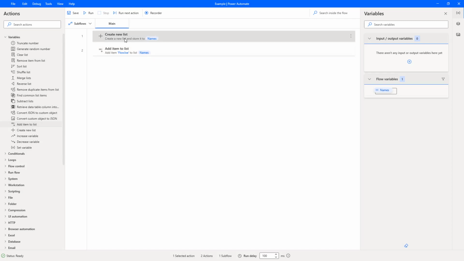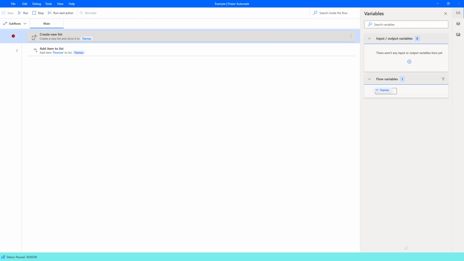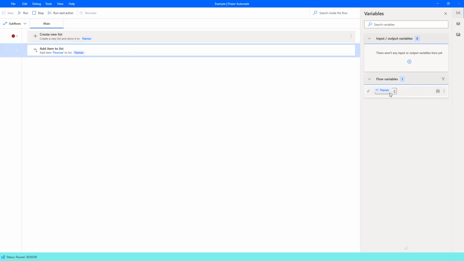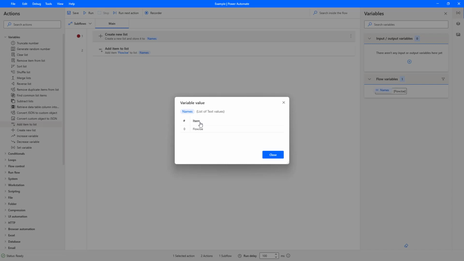Now what's going to happen is I'm going to put a breakpoint here and press run. It's initially going to create the list. So if I do run next action, you can see here we've got an empty names list. And then if I do next action, we can see that FlowJo has been added to the list. So if you double click on that, you can see the item. It starts at 0 because it's in an array. But you can see FlowJo is there.